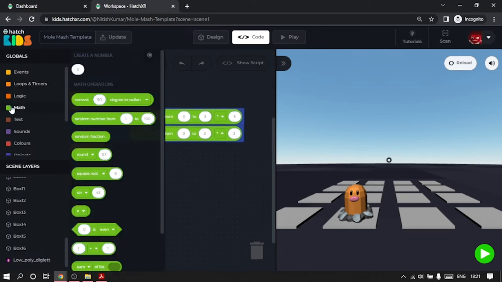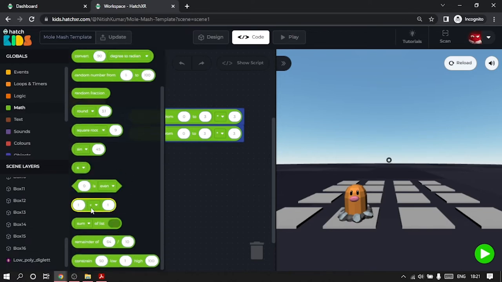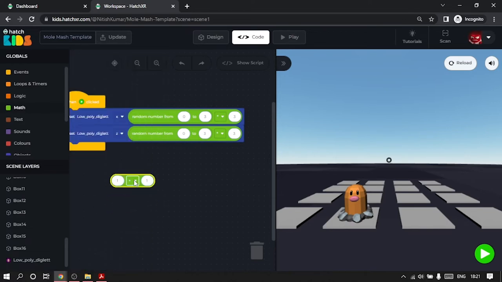Times, so you click on math here and you go to 1 plus 1. So it's actually one addition. Yeah, so you can change the plus to multiplication here. You have plus, minus, multiplication, division, and exponent. All five operators are here.